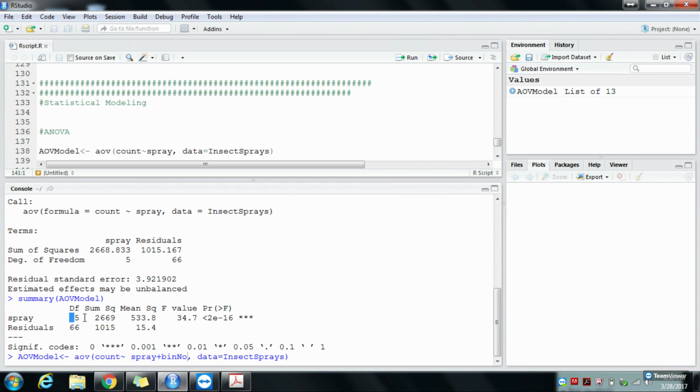So what this p-value means is that the effect of the spray, the category, is very high on the number of counts. That's not news, because this data set is based on the number of counts and the spray names. So obviously the type of spray will have an effect on the counts, or the bug counts.